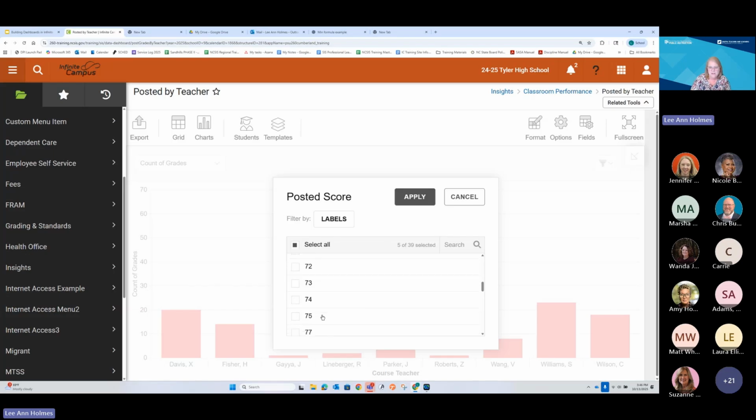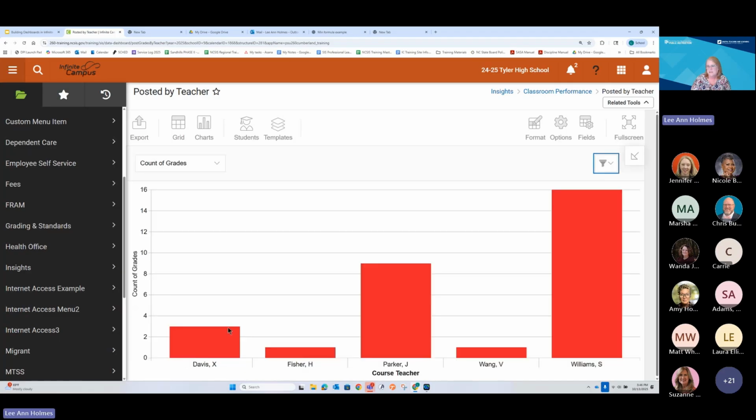But I chose to do it this way, so I only want the ones that are, I'm going to say, 70 and below. Here's all my students that have scores in there that are 70 or below. So here are the teachers.